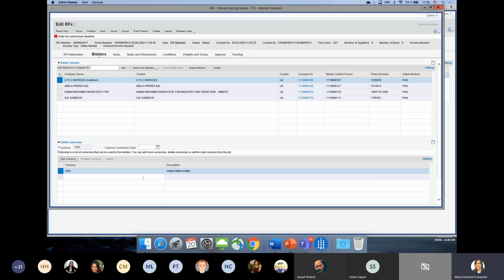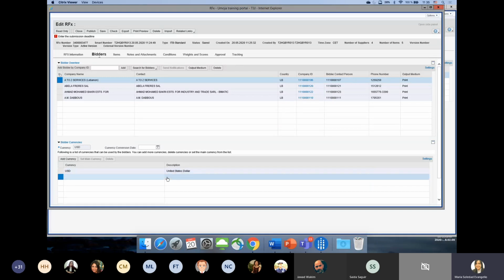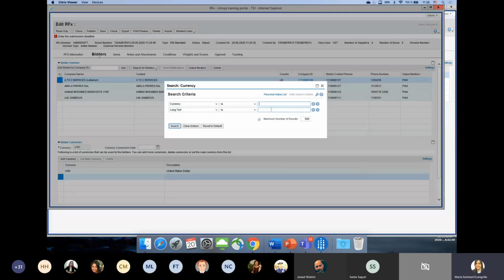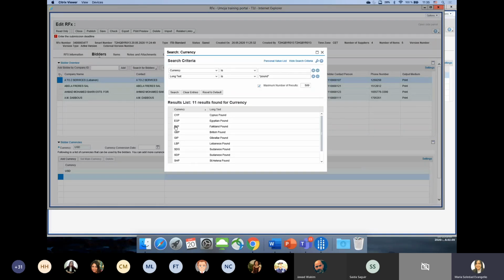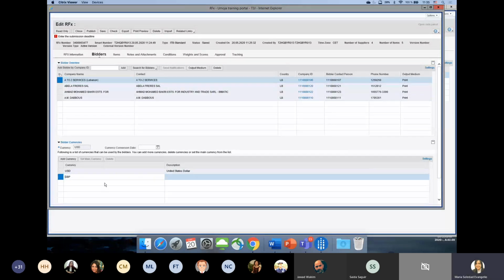You can click on add currency, and you have several options as well. Yes, I will show you. Clicking on these white squares, you can, for example, look for, let's say, pound. Yeah, pound. And the system will give you Lebanese pound, for example, or GBP, British pound. Let's select British pound. Or if you know directly, you can add currency and type it here.